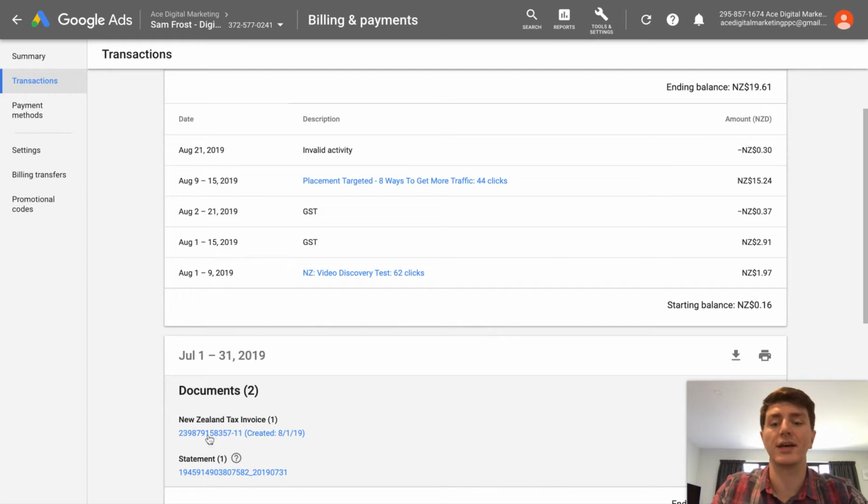I just click on the number here, it downloads to my computer, and now I've got an invoice that I can submit to the accountant, put in my bookkeeping system, or send to the tax man if he's auditing me. Whatever's happening, I'm able to see a proper invoice that's got all the details that's needed.